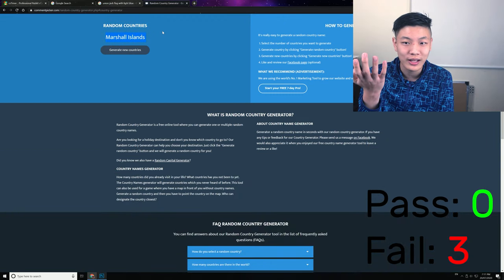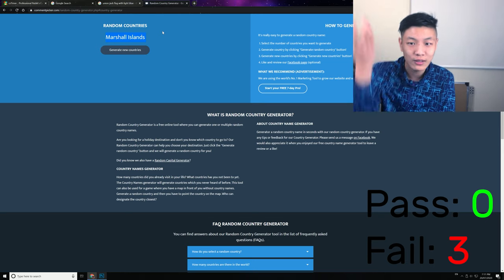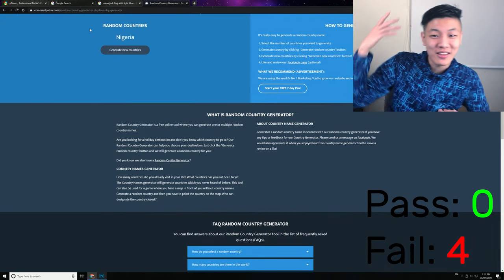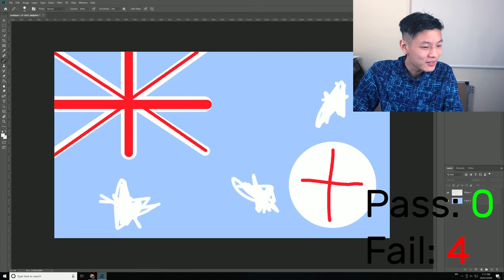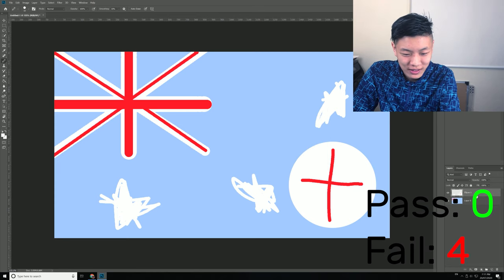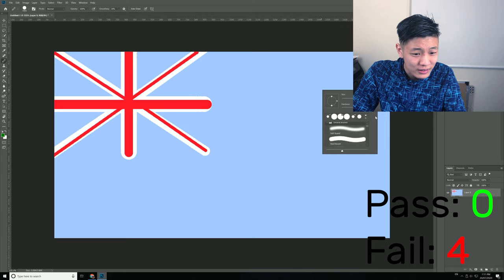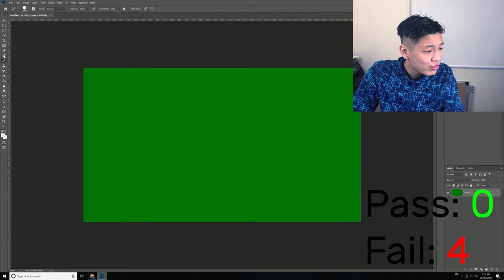I have no idea what the flag is. So I'm not even gonna try. Let's just give it a fail. Come on, give me a country where there's actually people. Nigeria, there we go. Oh, finally, something I can easily pass. So let's just get rid of that ellipse real quick. Paint the whole thing in a kind of dark green. Okay, there we go. And then the flag of Nigeria has a white rectangle in the middle of it.